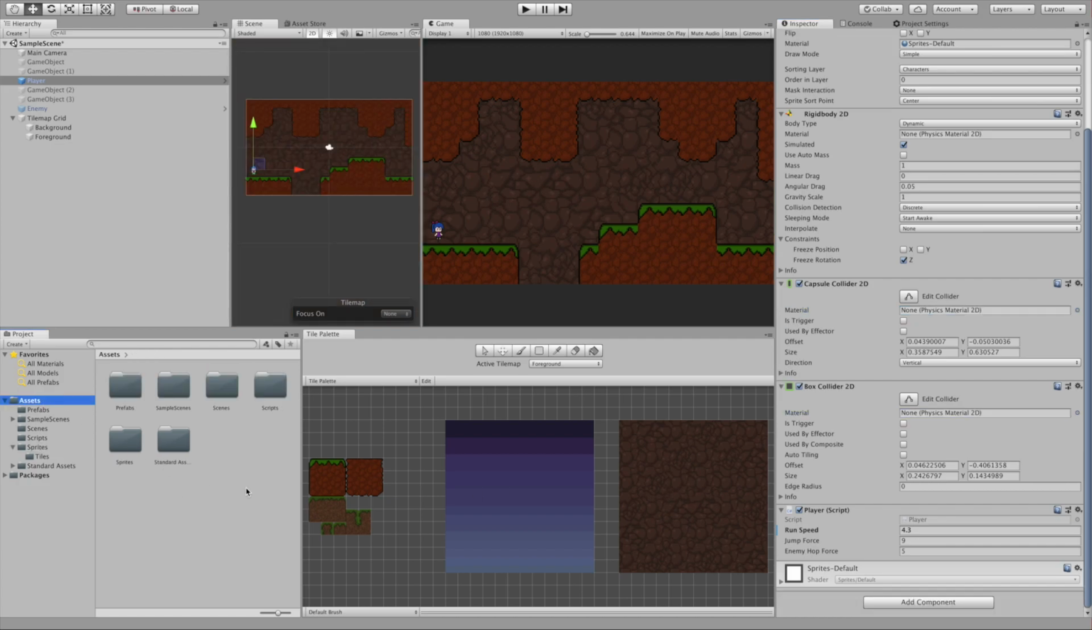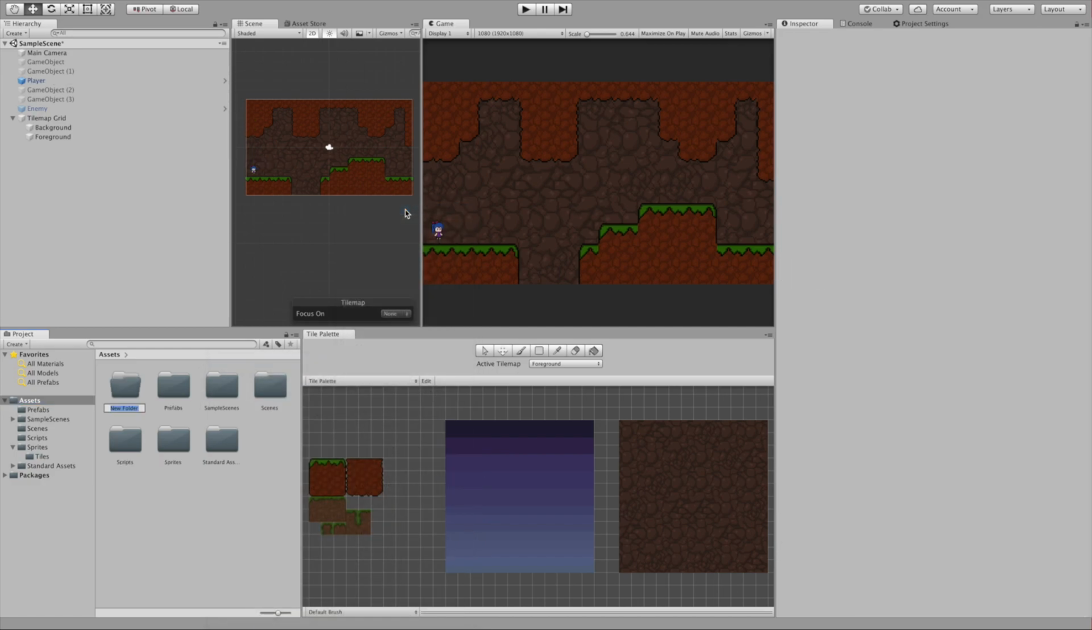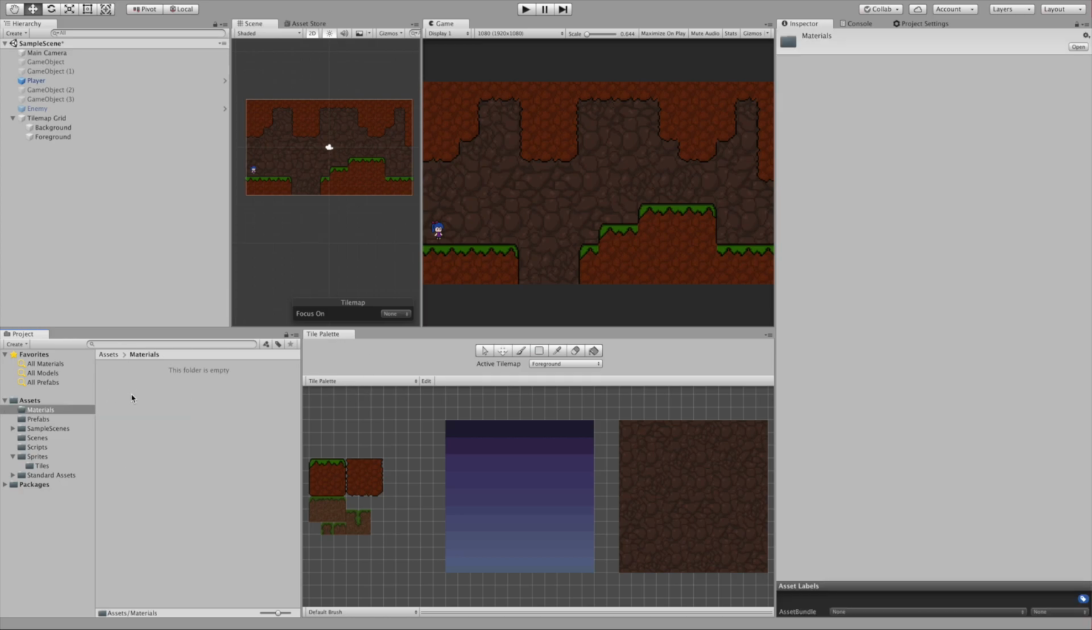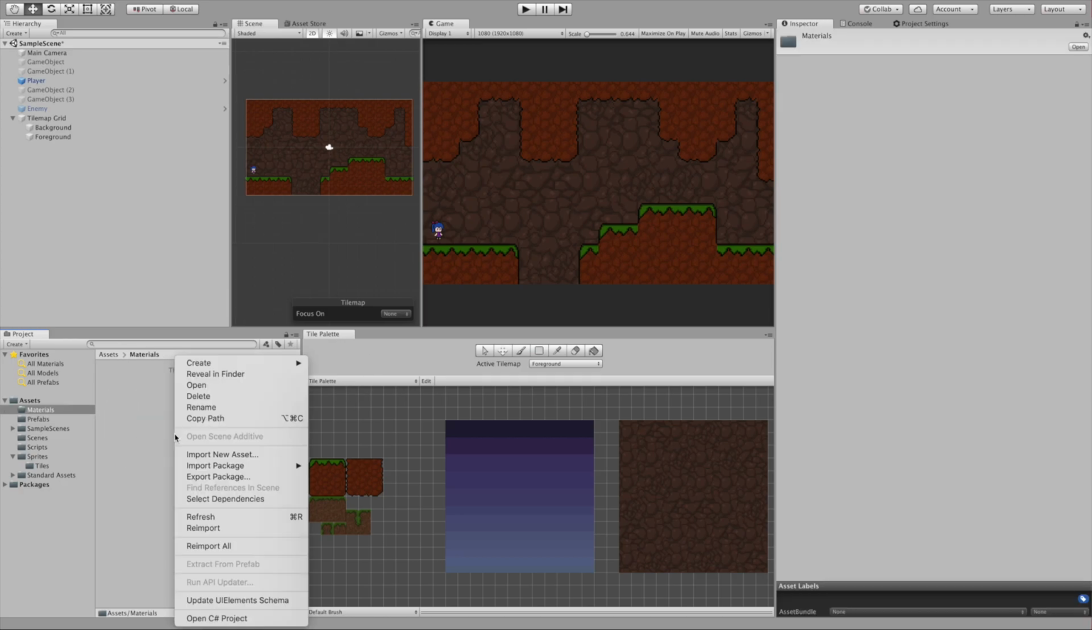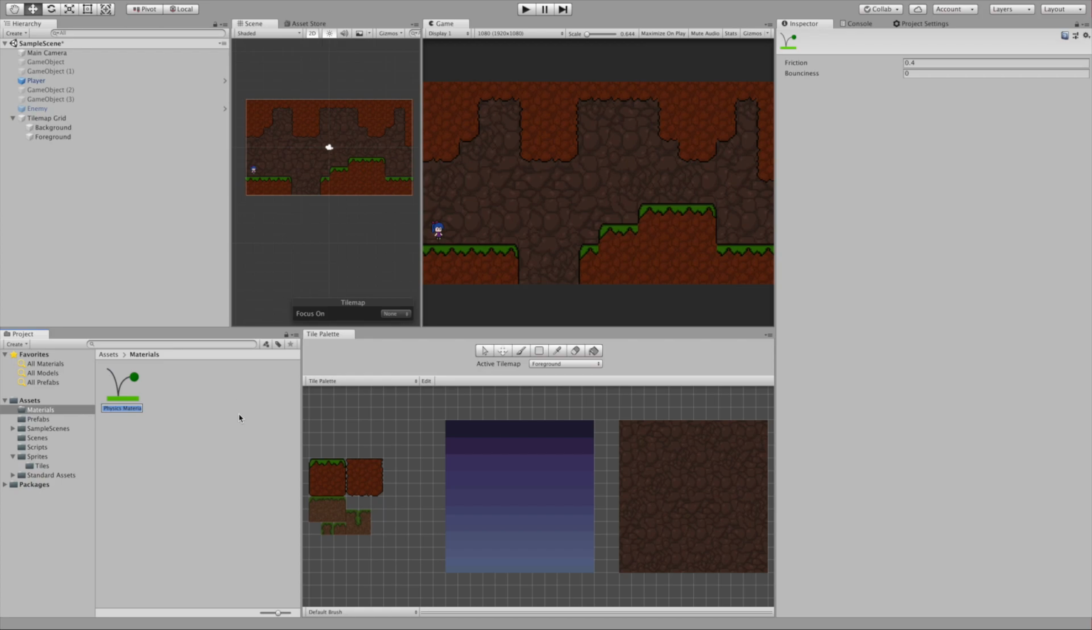So under assets, I'm going to create a new folder, and we're going to call this materials. I'm pretty sure this is the only material we're going to be making in this course, but it's good just to have it there to keep things nice and organized. Then go to create, and you're going to see physics material 2D. Over on the side, there's the friction and bounciness. We don't need any bounciness. This isn't a trampoline or anything.